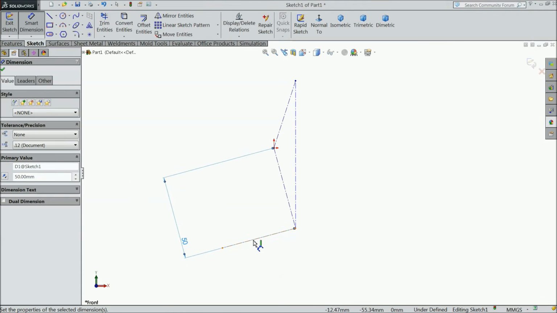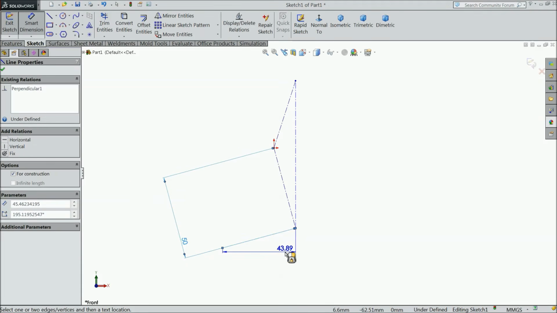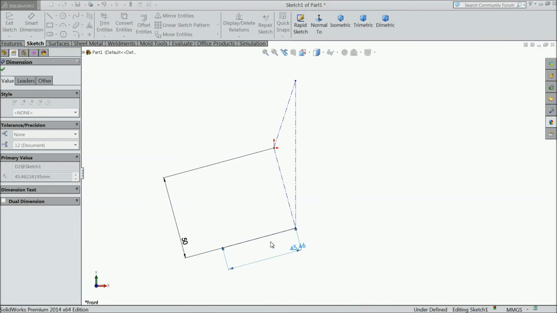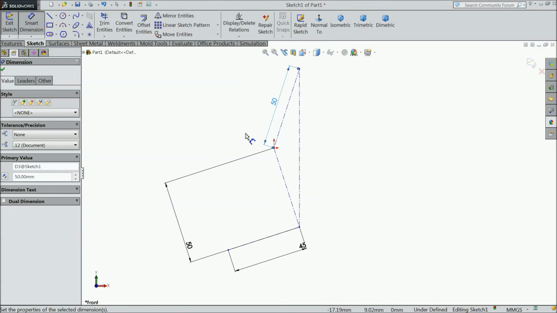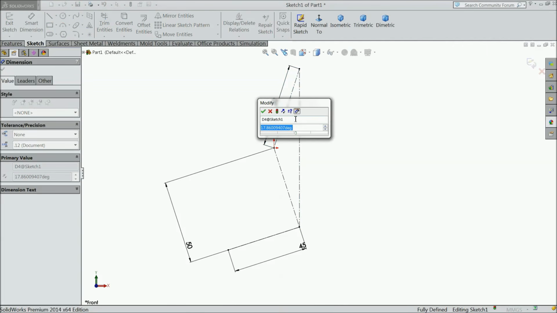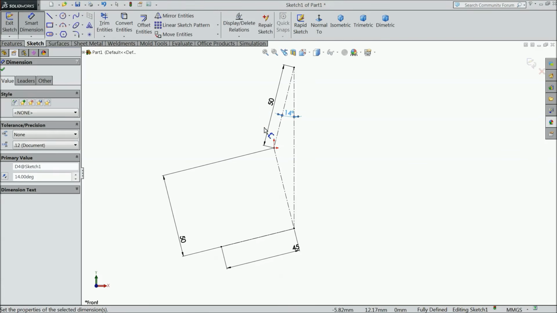50 mm, 45 mm, and choose this length the same 50 mm, and make sure the angle, 14 mm.